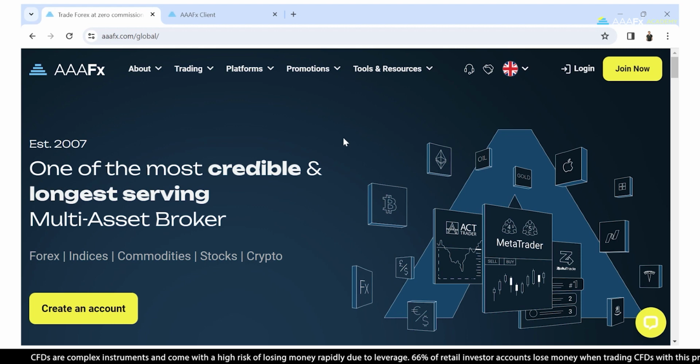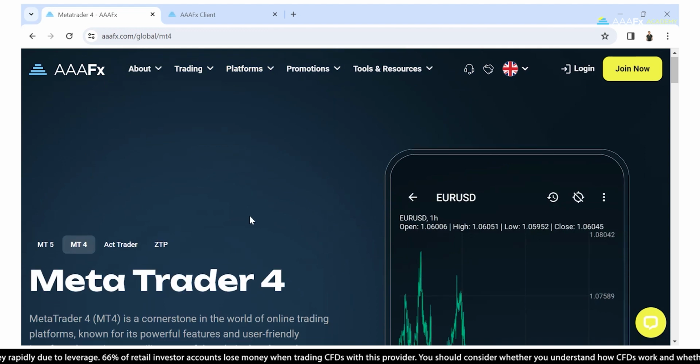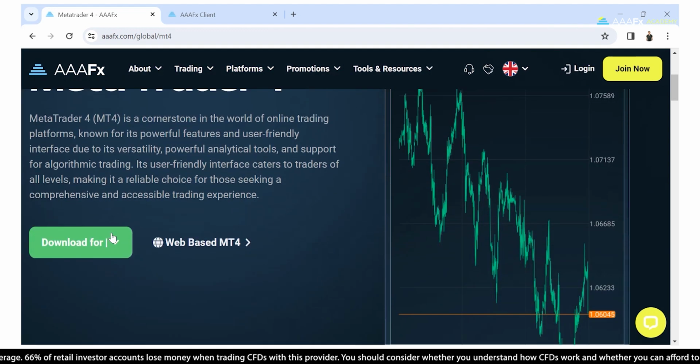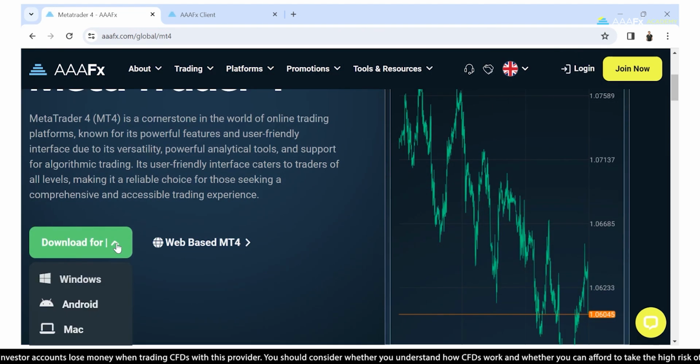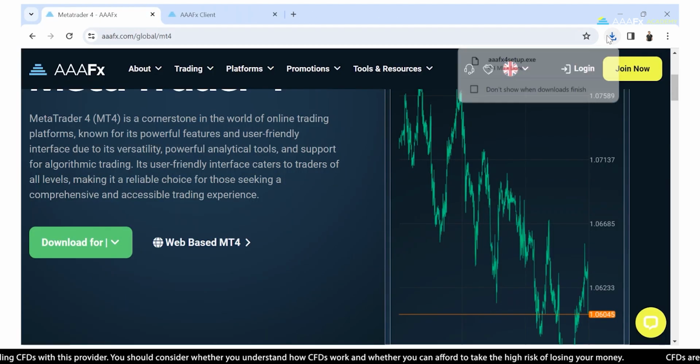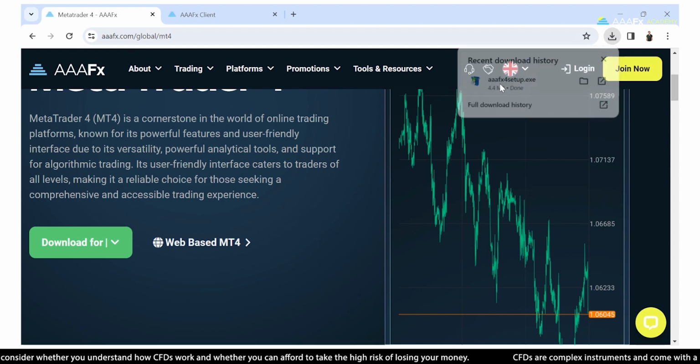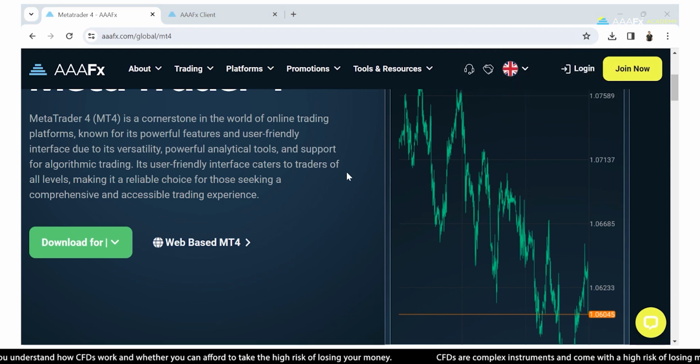So when you're on AAAFX.com, you just want to go to the top here and under platforms, go ahead and click MetaTrader 4. Once that pops up, you can go ahead and click download 4 and then we're going to do Windows. And that will initialize the download and we can just go ahead and start it up.